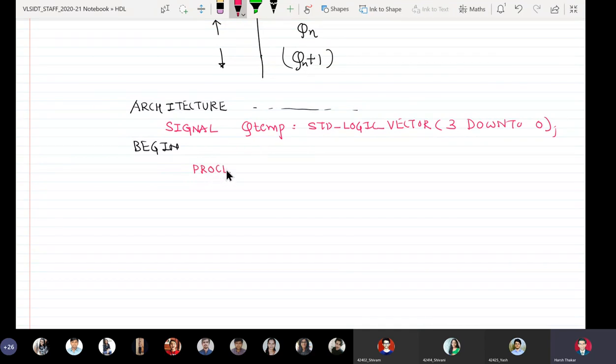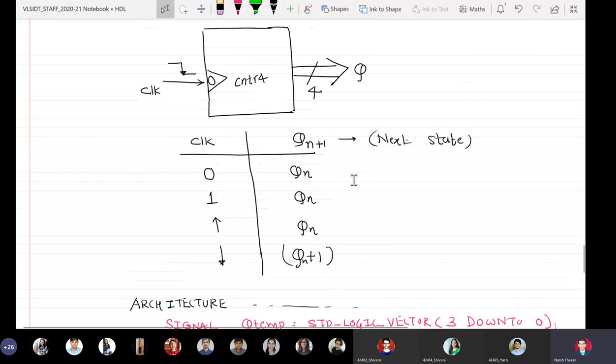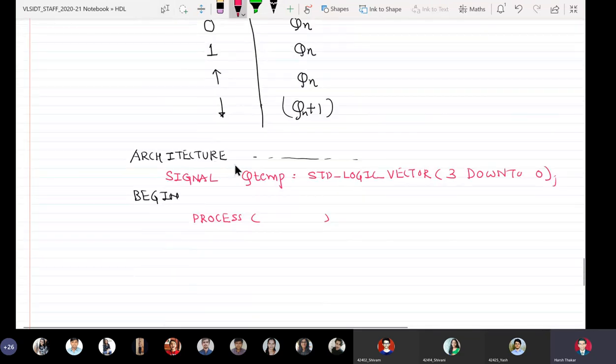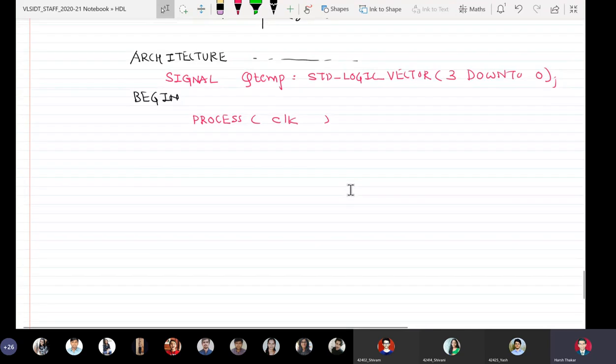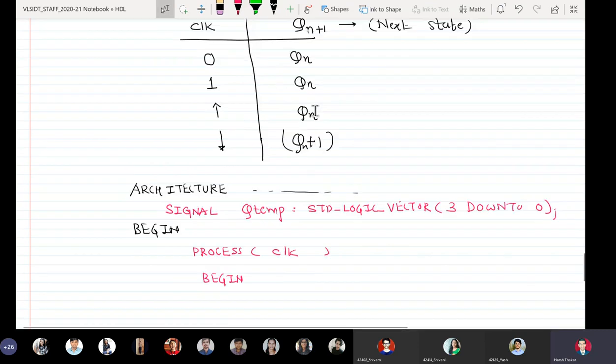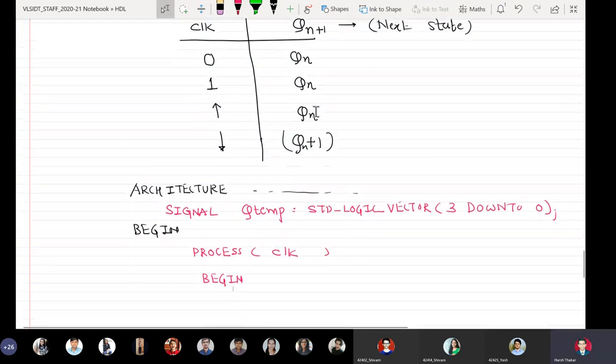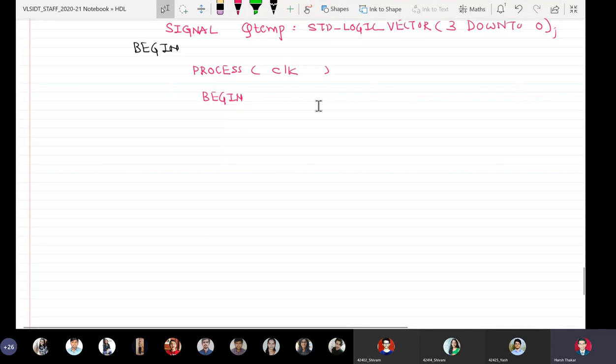Okay, and then I will write process, and as seen in the block diagram, my counter has only one input. So in my sensitivity list, I will write only CLK. Okay, and I will simply write process(CLK) begin. So I have to tell that if the falling edge comes, then you increment, otherwise you remember your state.